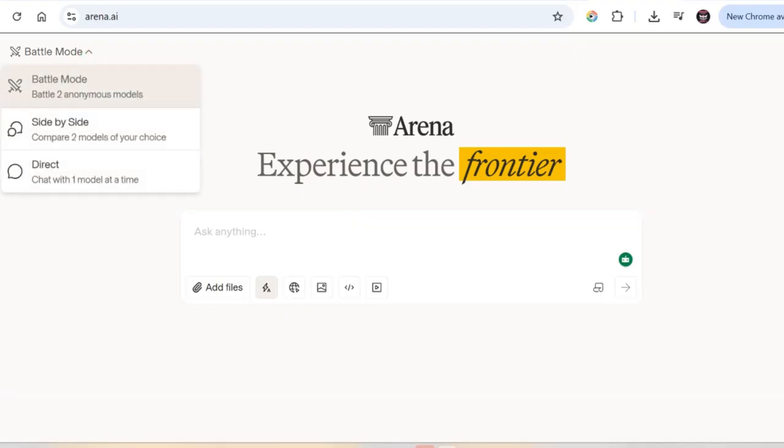If you click on Battle here, it will give you the option to select 2 AI models to battle with, to create your content or whatever you want to create. Or you want a side by side, you just need 2 models of your choice. You compare each model, or you directly chat with one AI model, where you select one AI model of your choice. They have a lot of built-in AI models on this Arena.